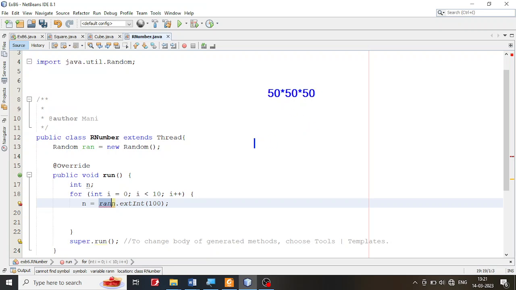Suppose the random number generated is 9999. What is the square of this, 9999 into 9999? It is going to end up in an exception, an out of bound exception. The number will be too large to be handled. So I don't want such a problem to occur, so I am going to restrict myself to any number between 0 to 100.